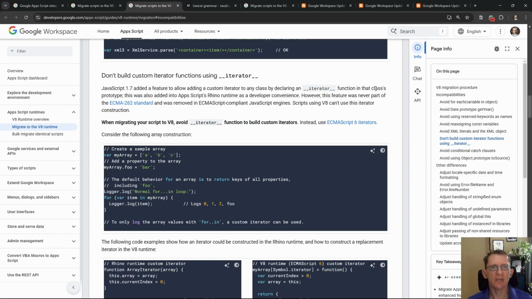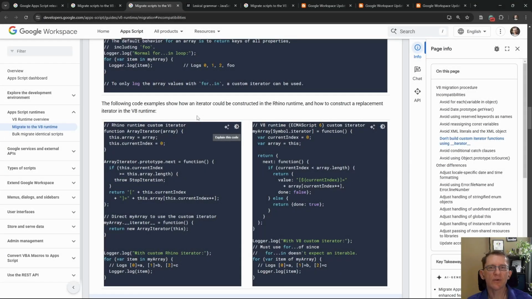An iterator function in that class's prototype. Oh, okay, should have read everything through. This was also added into Apps Script Rhino Runtime as a developer convenience. However, this feature was never part of the ECMAScript standard and was removed in ECMAScript compliant JavaScript engines. Scripts using V8 can't use this iterator construction. The following code examples show how an iterator could be constructed in Rhino Runtime and how to construct a replacement iterator in the V8 runtime.